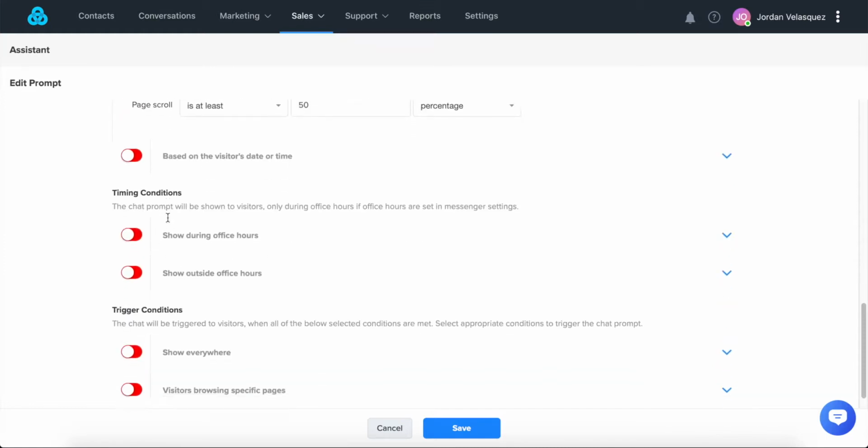Timing conditions. So if you work from 9 to 5, make sure that you have set up your office hours. So if a user goes and sends you a message at 9 p.m. and you don't answer, it's going to make you look bad, okay? So make sure that the user has a good experience, okay? Set up your office hours if it's necessary for you.